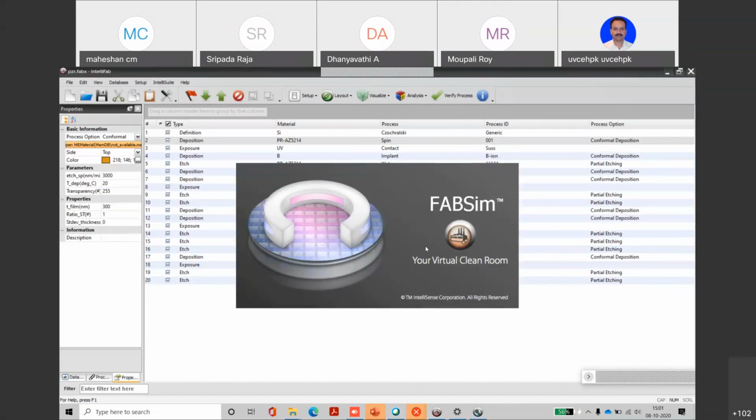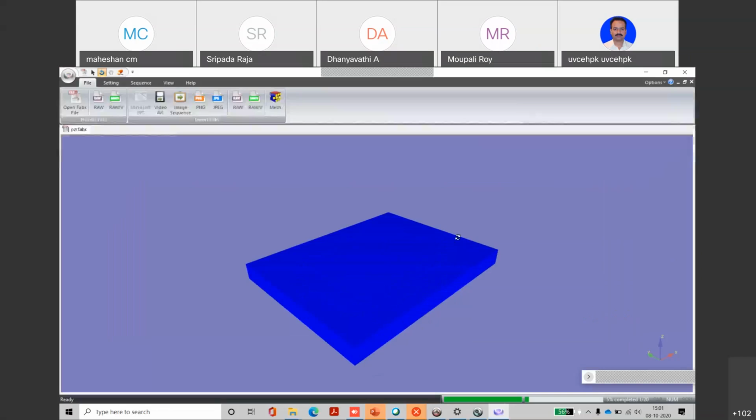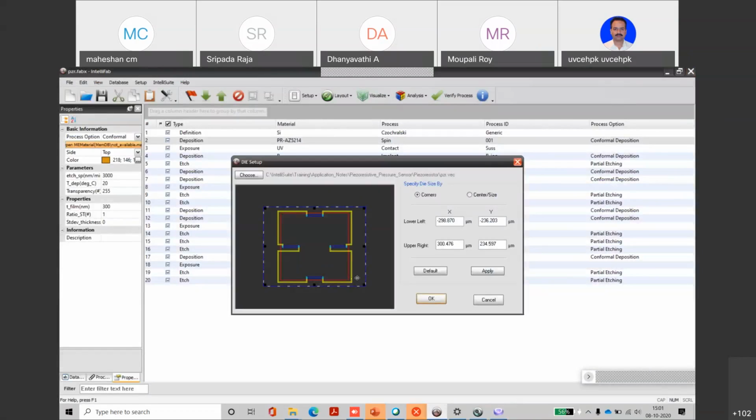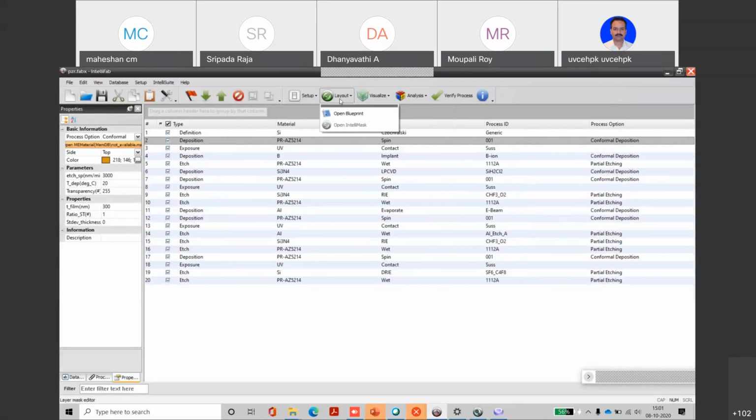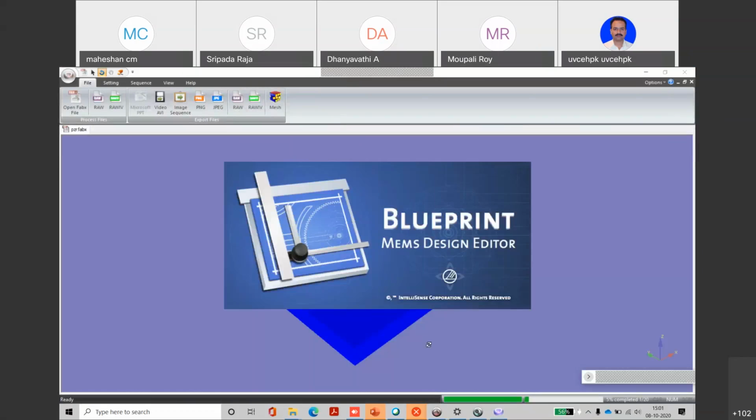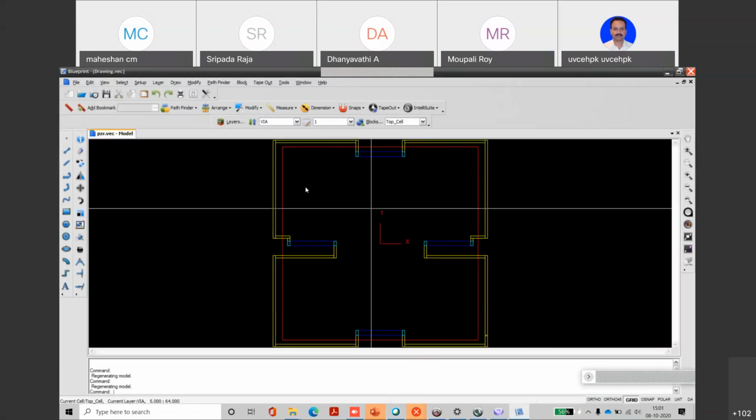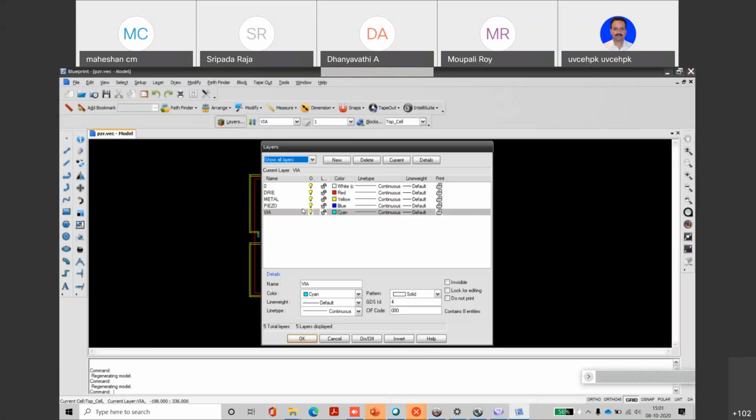Okay, so it's trying to open FabSim. Let's wait. Yeah, it's open. Okay, so we have the die size. So how does this die look like? So this is what the die looks like. What we do initially is create a layout first, in a module called blueprint. In blueprint, based on the type of processes that we have, different layers are created.